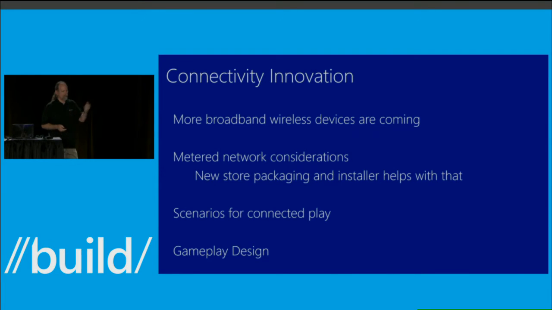So as more and more of these devices are coming, they're getting increasingly connected. The performance of Wi-Fi AC is coming out there. There's more and more 4G and 3G and LTE technologies coming out. So this is all going to become more and more common.